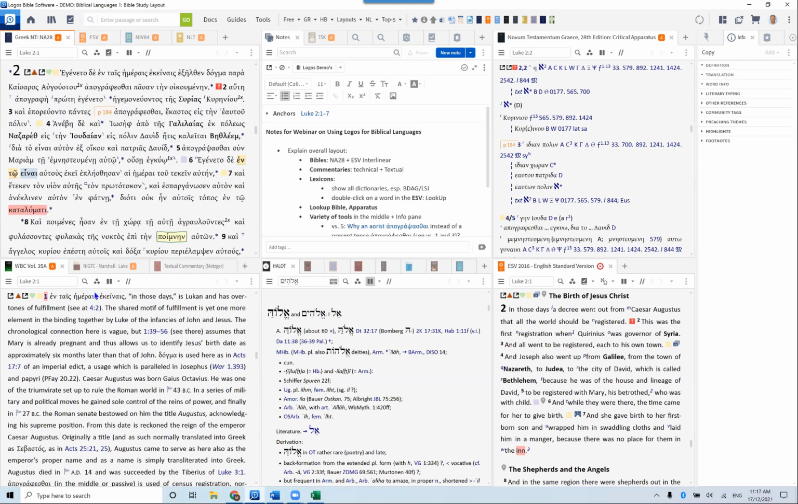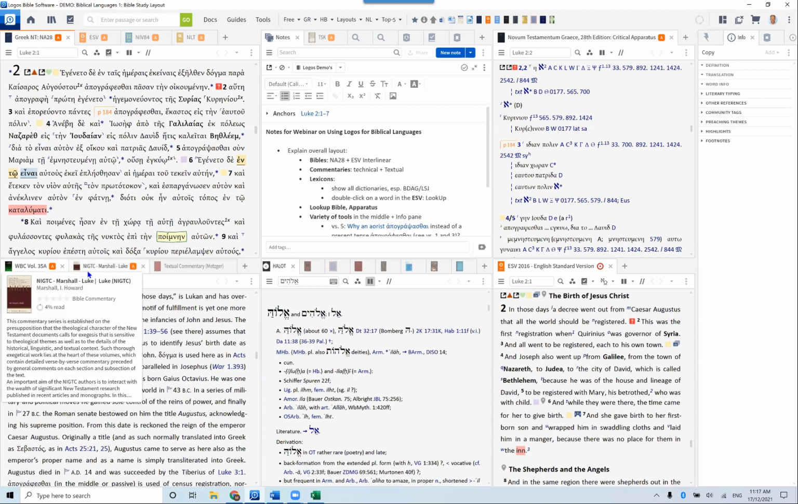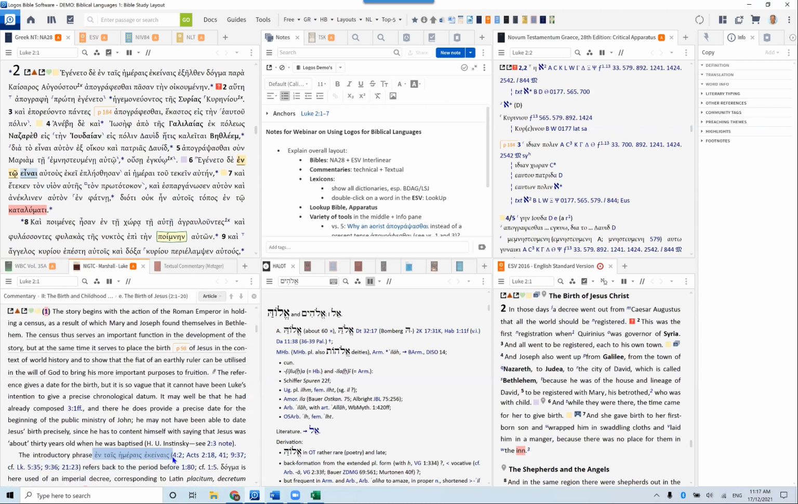Underneath the Bible translations are the commentaries. And I have opened up the World Biblical Commentary, as well as the New International Greek Testament Commentary, because these are some of the most technical commentaries that deal with the Greek text of the Bible. So rather than commenting on the English translation, they dive into the Greek text itself.